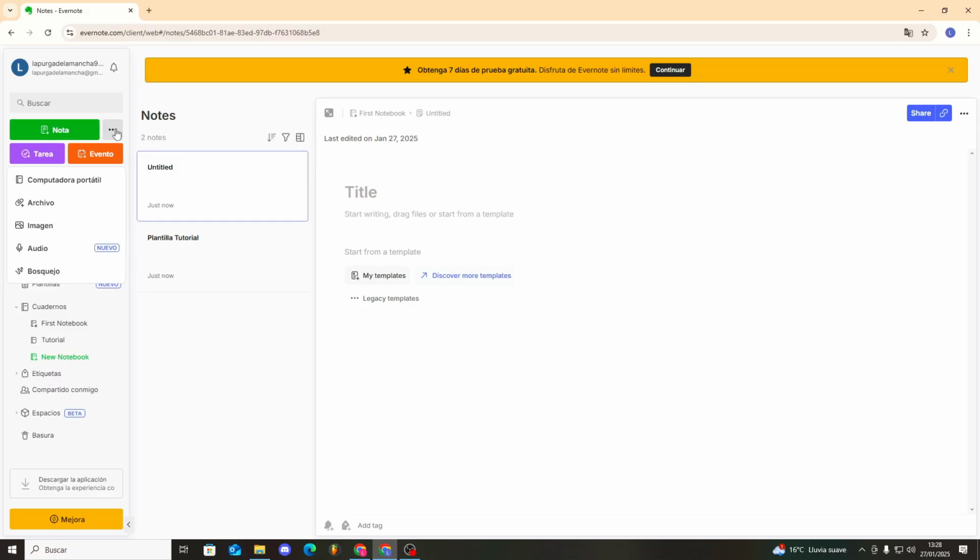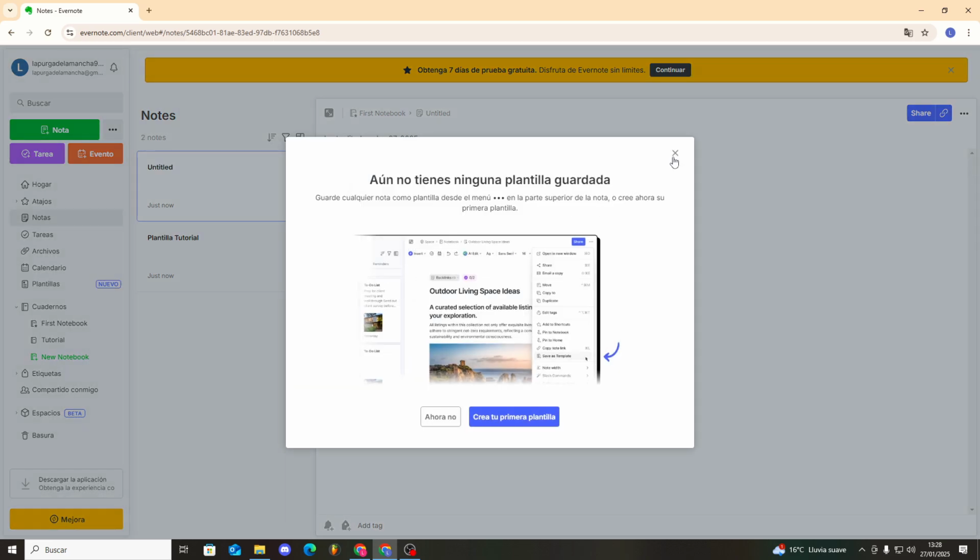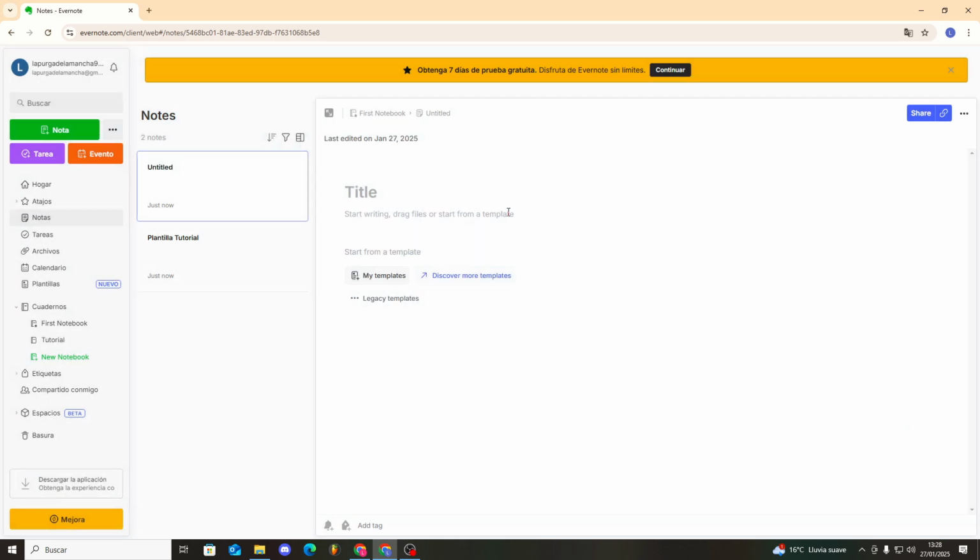By the way, if you have a template for your notes already set up, which I'll show you how to do later, you can just go to My Templates when creating notes and use yours, okay? That's how to create a note. Now let's look at how to organize it.